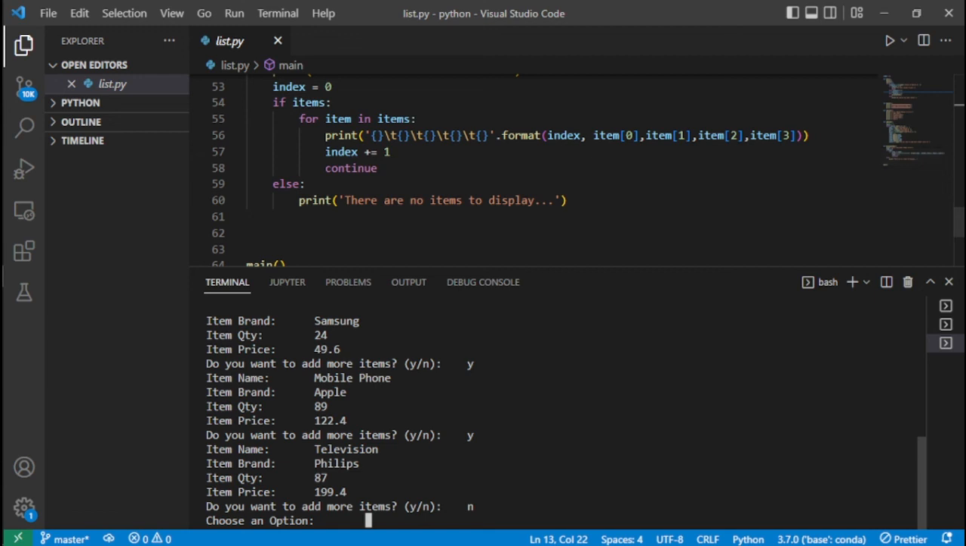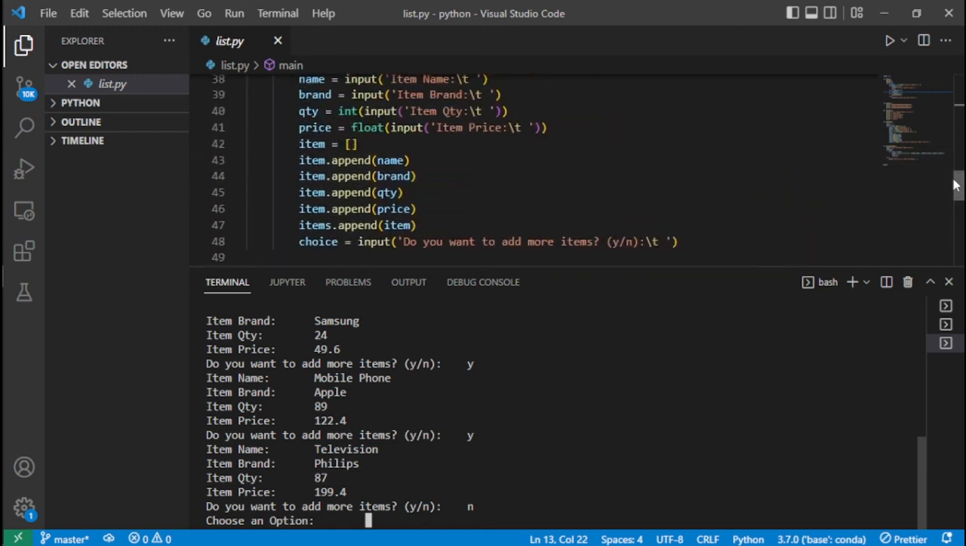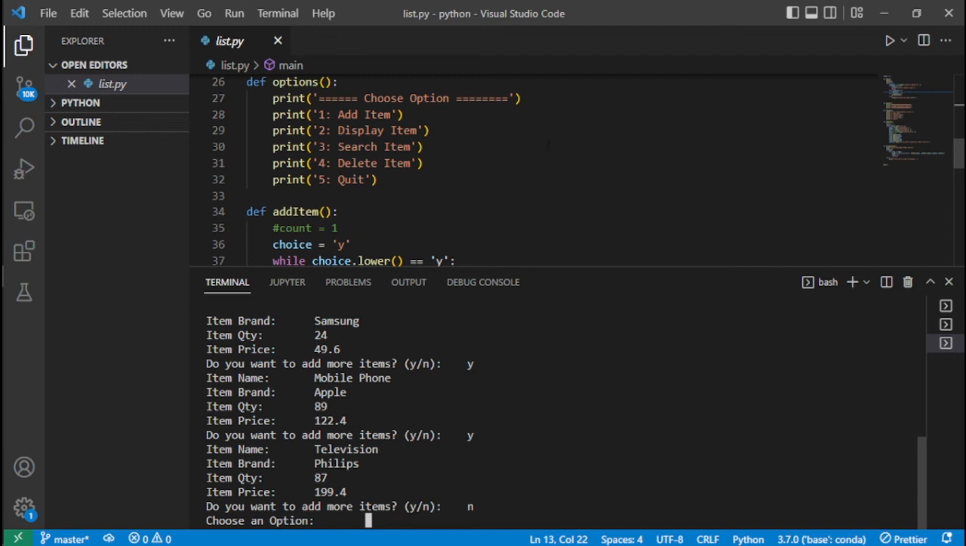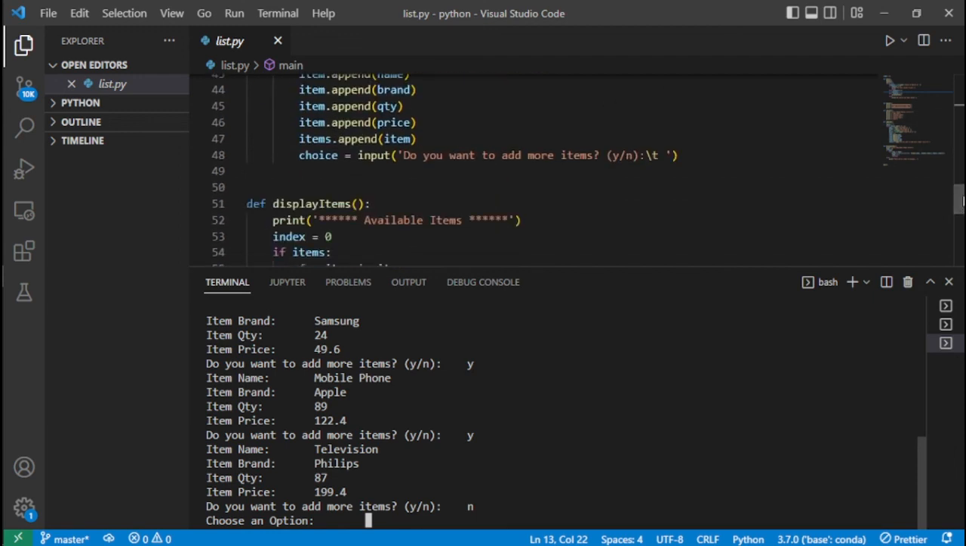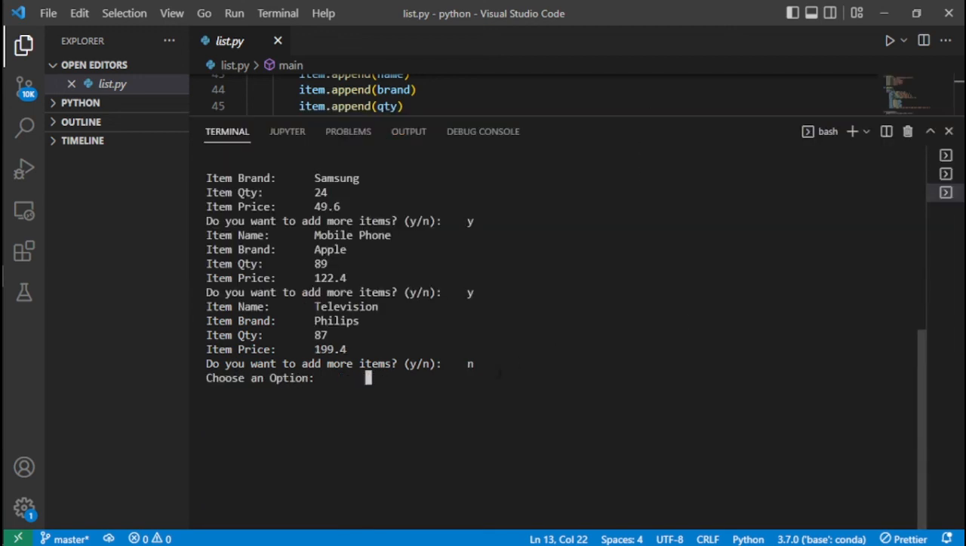So remember that option should be option number 2, which is used to display the items. So let's try it now. Let's choose option number 2. You see, that's exactly what we expected to see. So we have available items, and then we have the list of items we just added, right? You see the indexes 0, 1, 2, and then you have the items. So that's exactly what we tried to achieve in this section of the video.